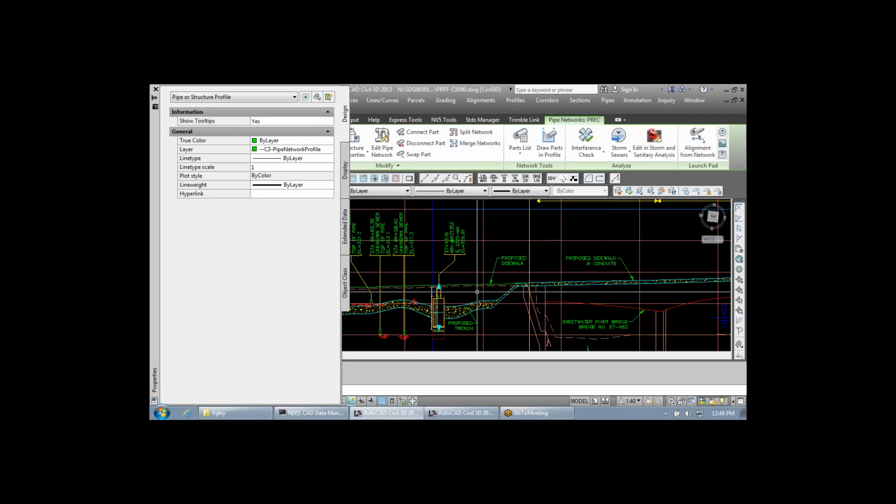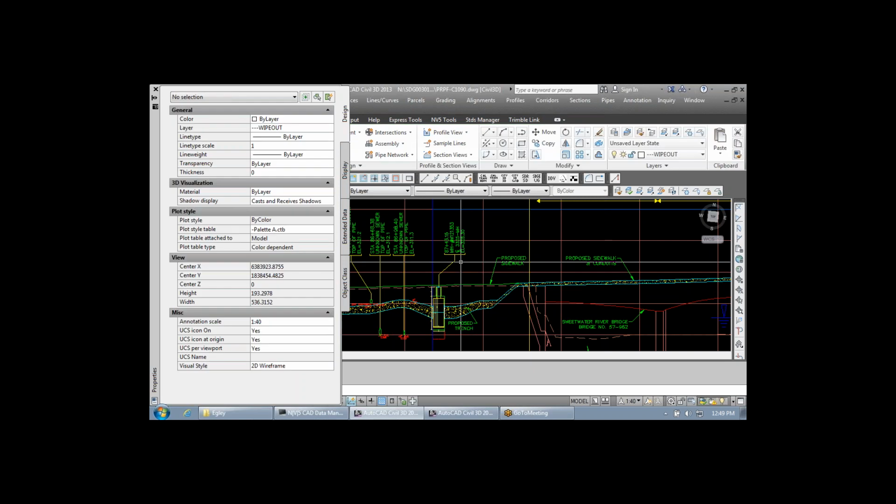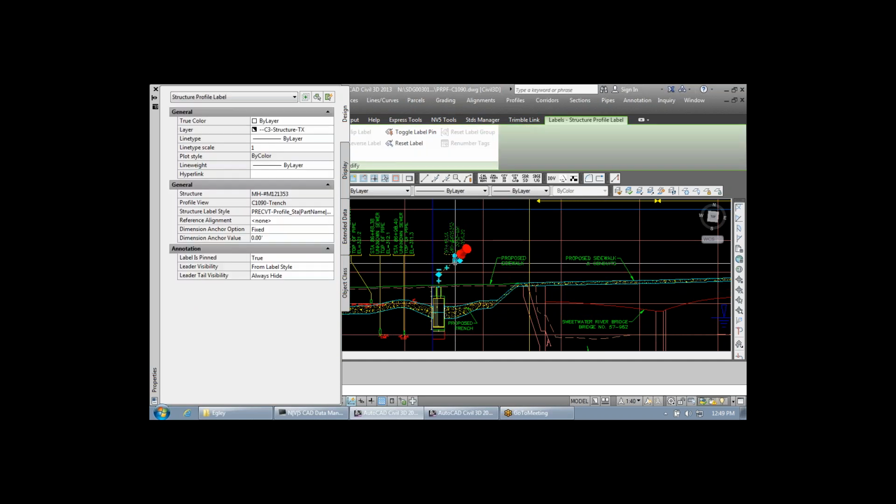So like Mark said, keep in mind we can have reference text to almost any entity that we want now. It doesn't just have to be a profile view label, which is only going to read your station and elevation and a couple other things, but those are the two major things that your profile view label is able to read. So that's a pretty cool development, and that's how you manipulate those structure labels.